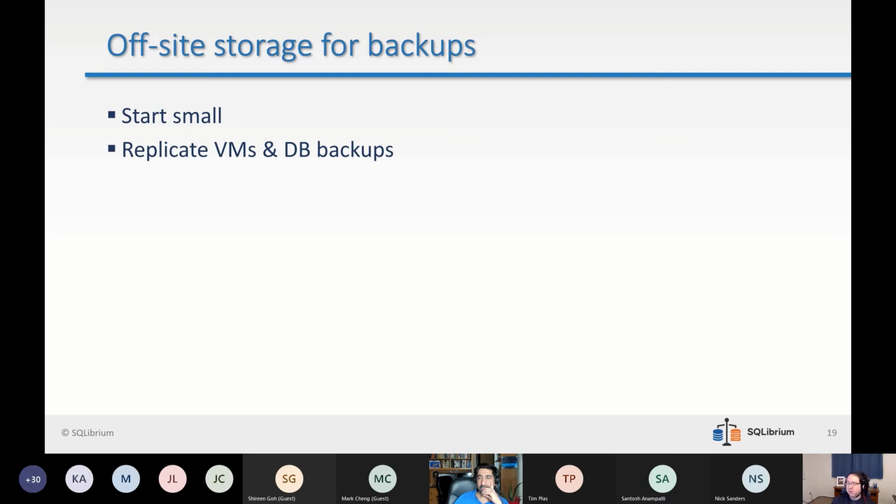What I'd love to do, if you're just treading the water in the cloud, is replicate virtual machine backups, database backups, the important stuff, so it's at least in a recoverable state. You may have to copy it back down, or you could spin up stuff in the cloud if your primary site were to have a problem. But it's powerful and it's cheap.